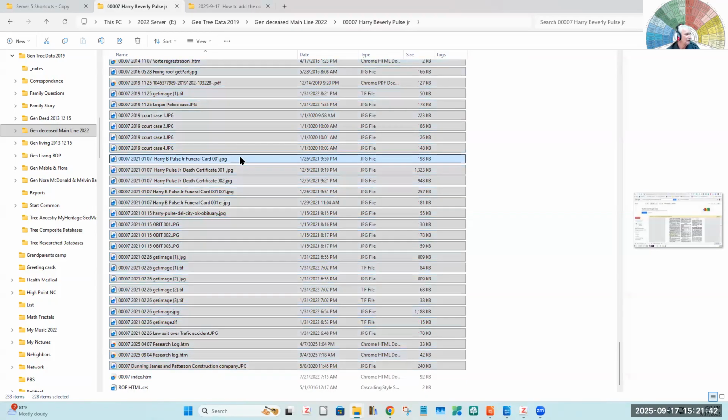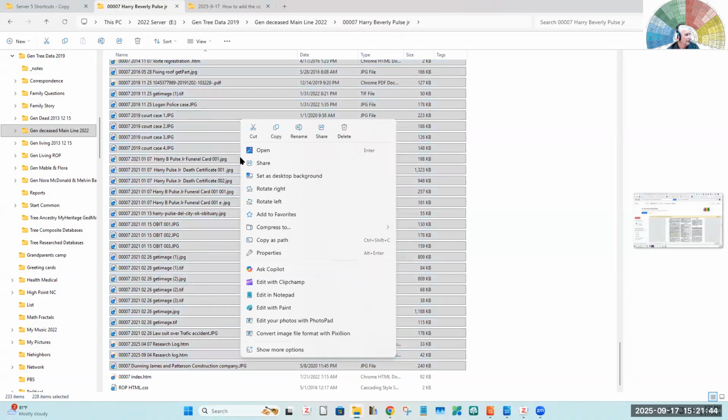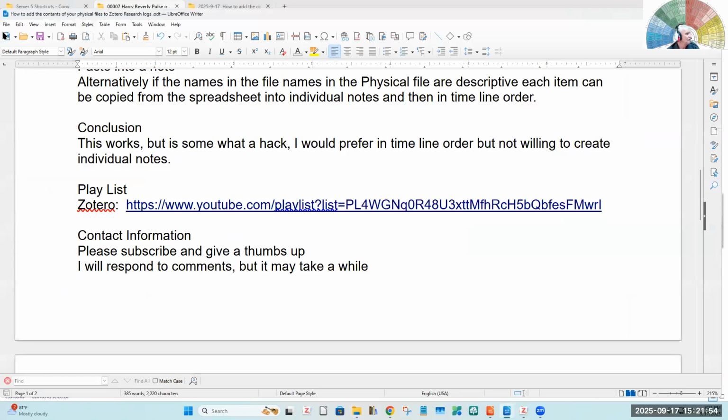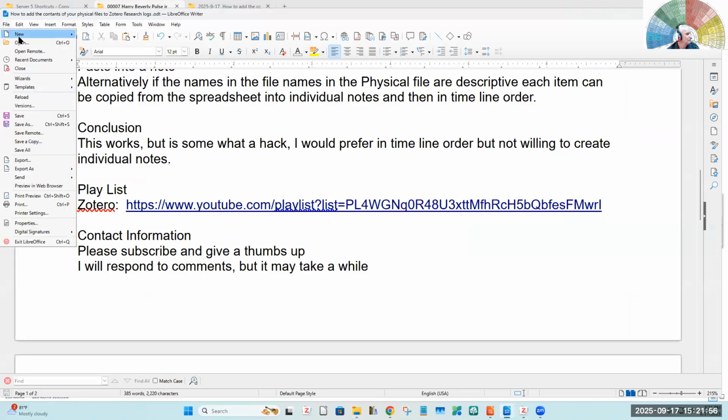Now you come up here and hit any blue spot here, and you say copy as path. Okay. Now you need a spreadsheet, and let's see. That's not it. Let's get a new spreadsheet.